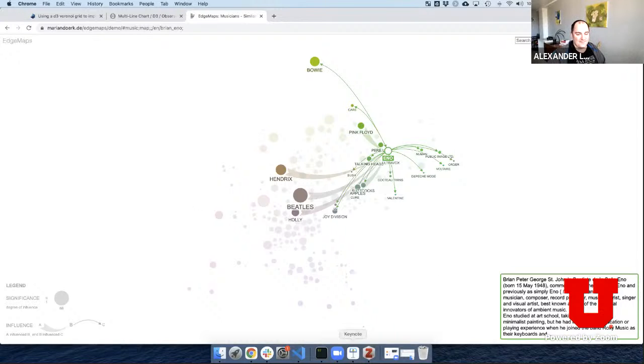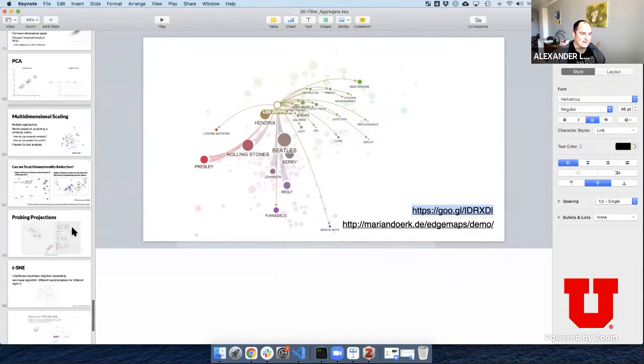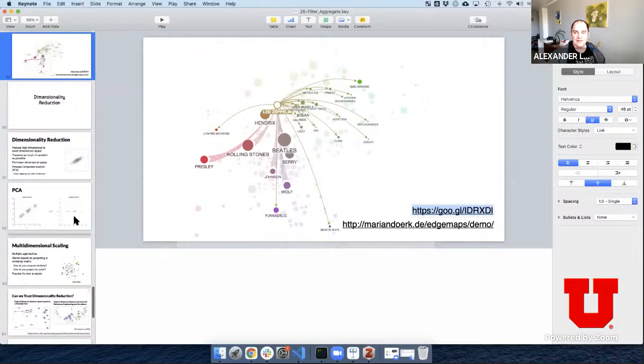Okay, so I'll talk about dimensionality reduction. There are only a couple of slides, so I'll not go over them today, and I'll just talk about this next Tuesday.